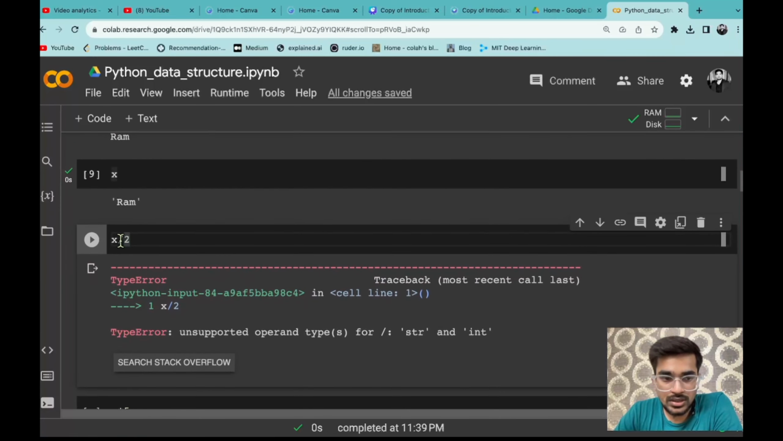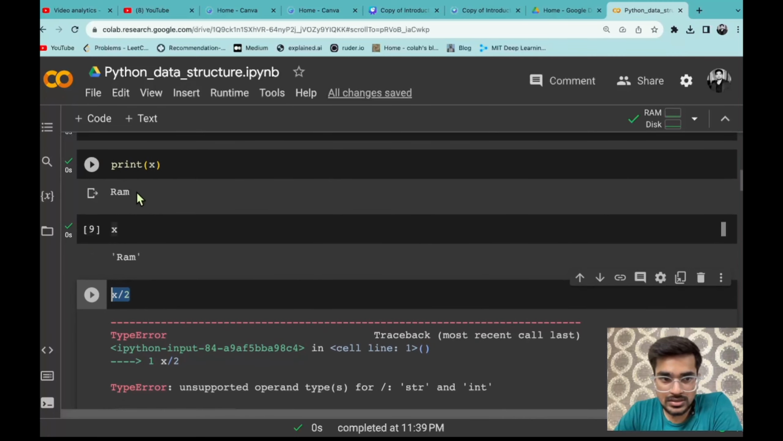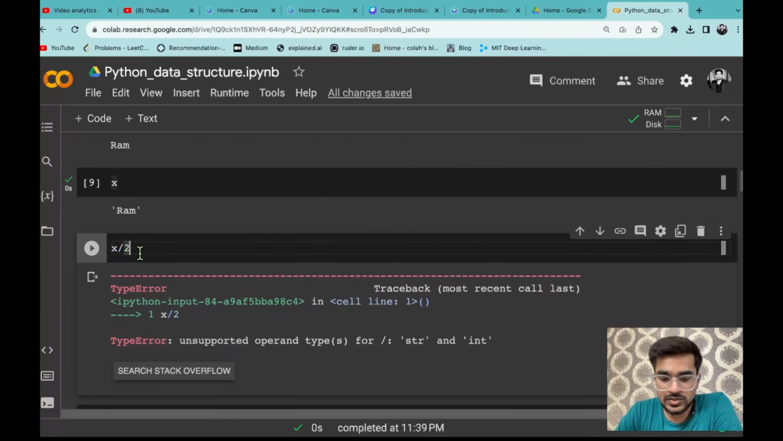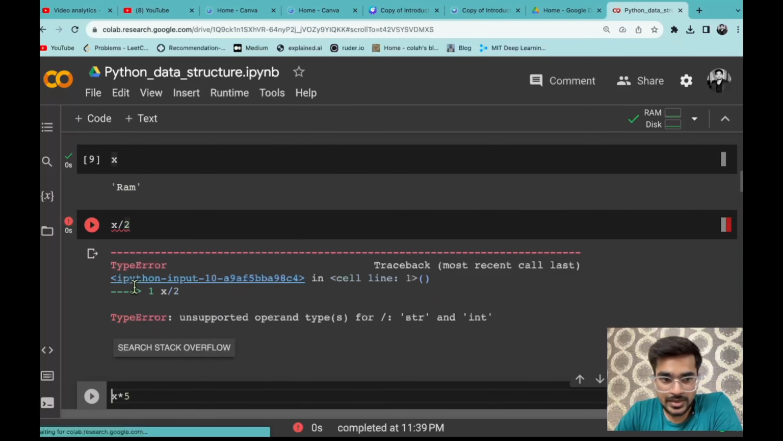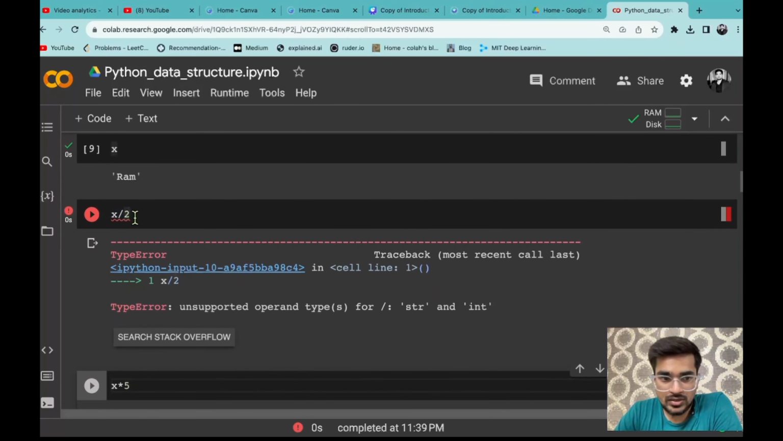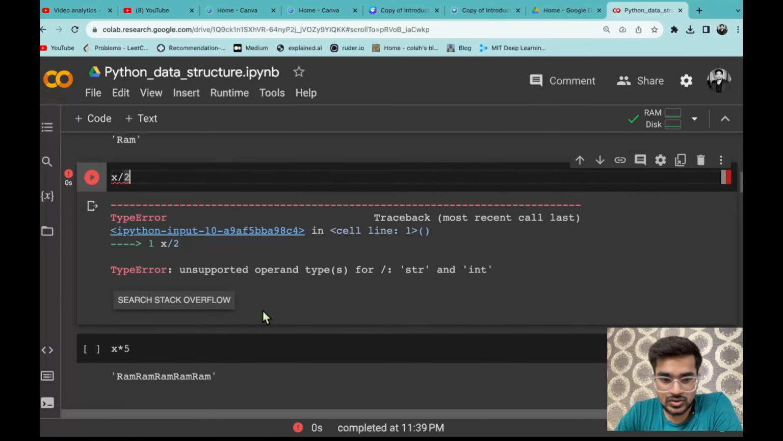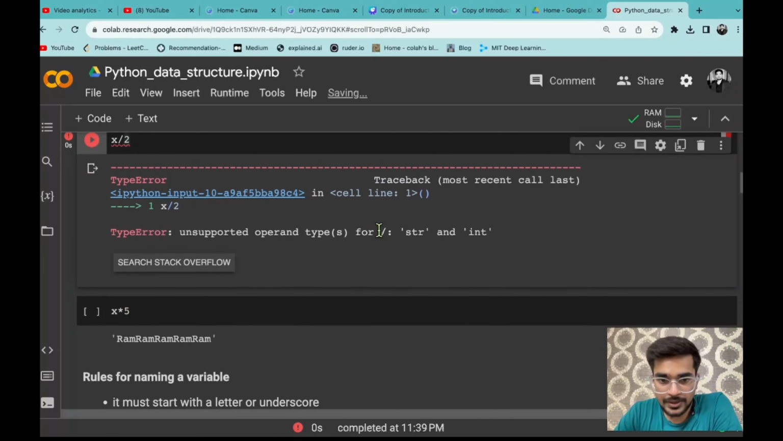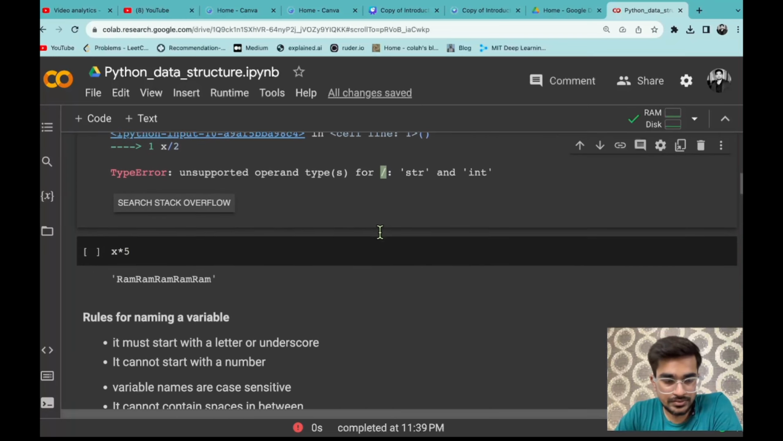Next, what I am doing is dividing x by 2. Now x is what? x is a string, that is ram, that has been stored. Now if I divide x by 2, it will definitely get some error, because a string cannot be divided by an integer. So you can see unsupported operand types for string and int. So string and int cannot be divided. That means that operand cannot be used here.